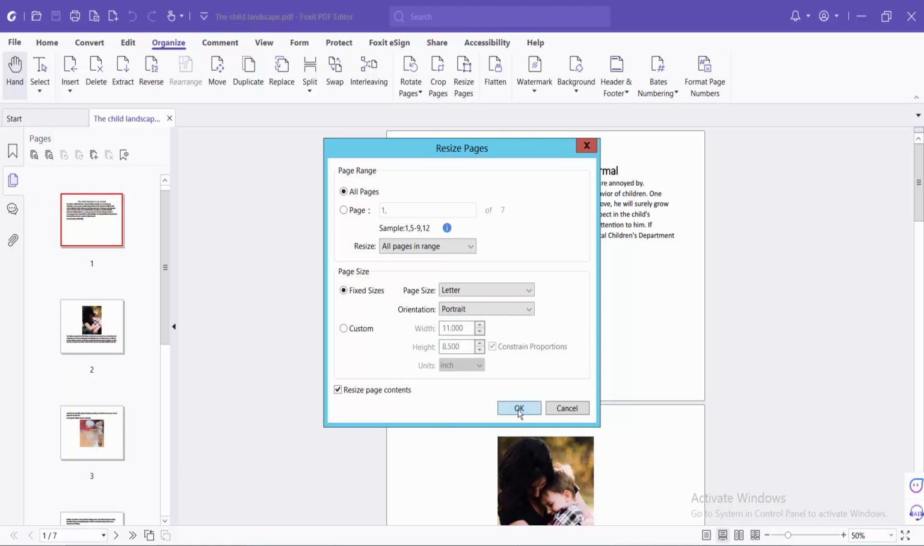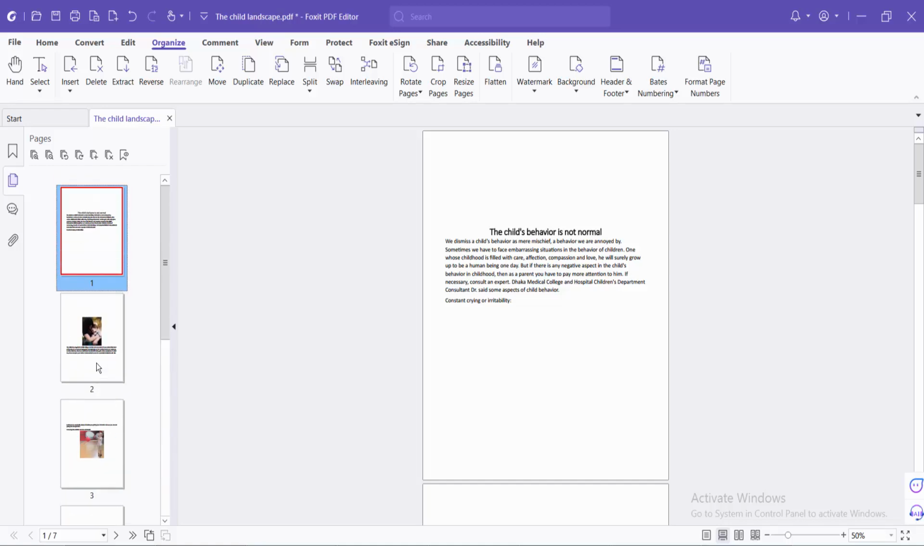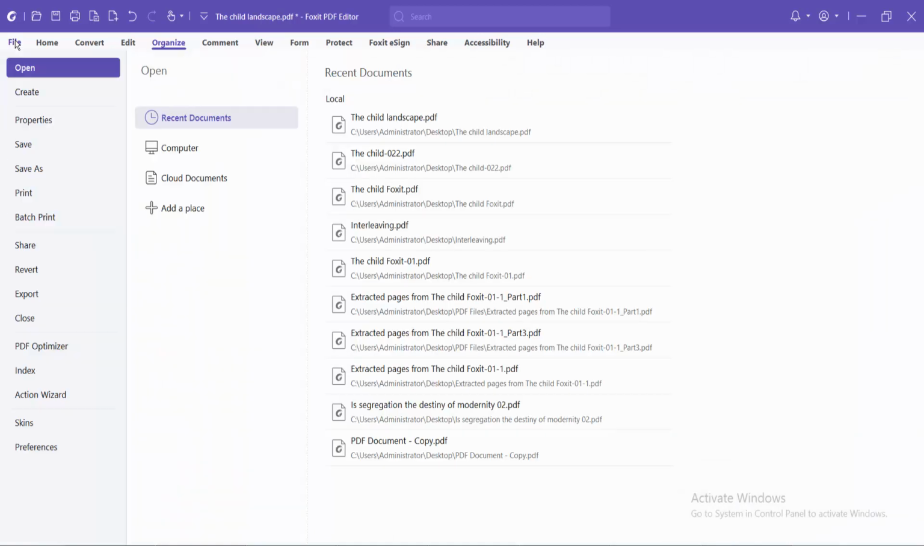Select OK and see this. All of these pages are now converted from landscape to portrait. And finally, select the File option and save or save as a PDF file.